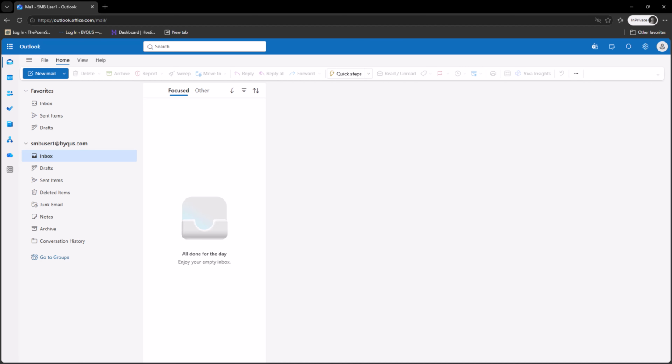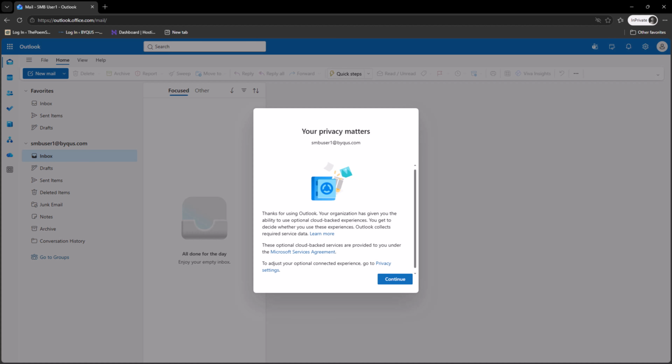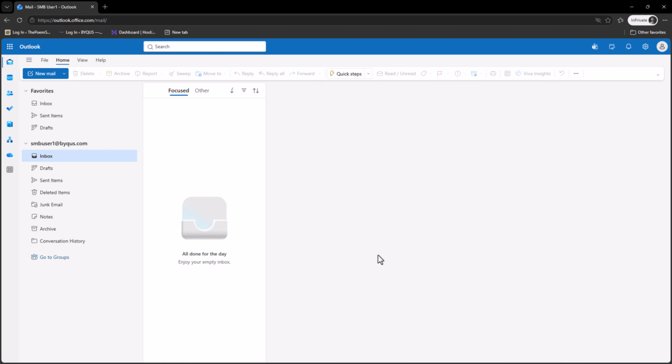Similarly, you have the accounts for SMB user 2 and SMB user 3, right? So let us not open all the accounts one by one. Let us go to our video and create a shared mailbox.